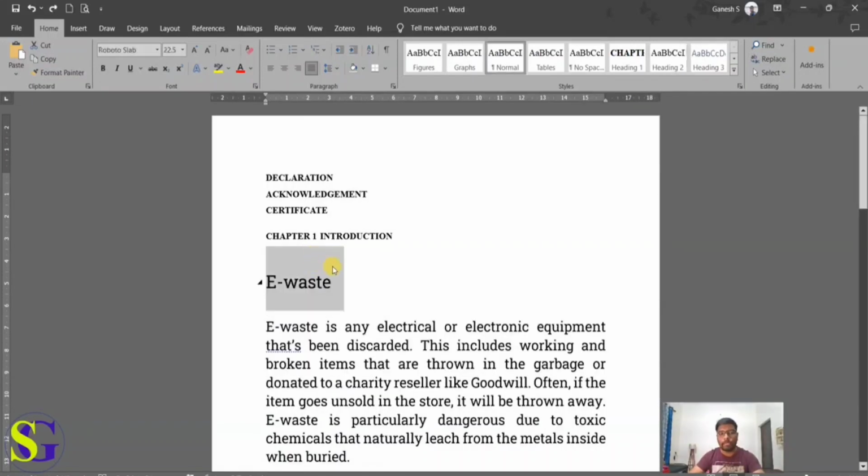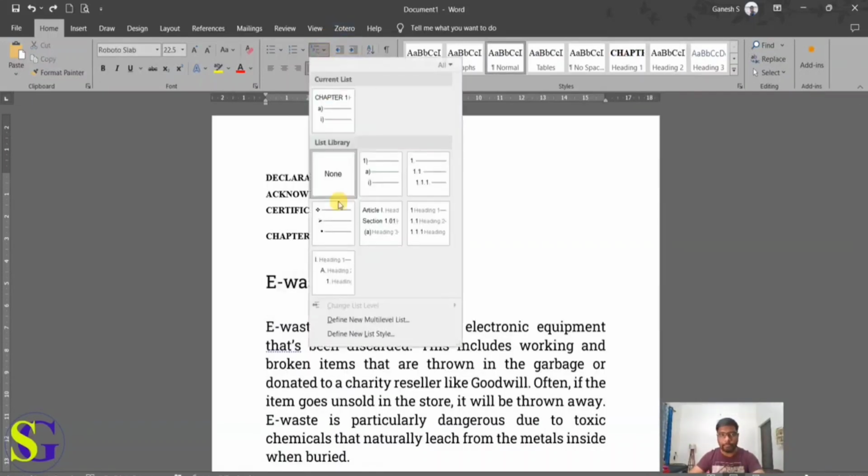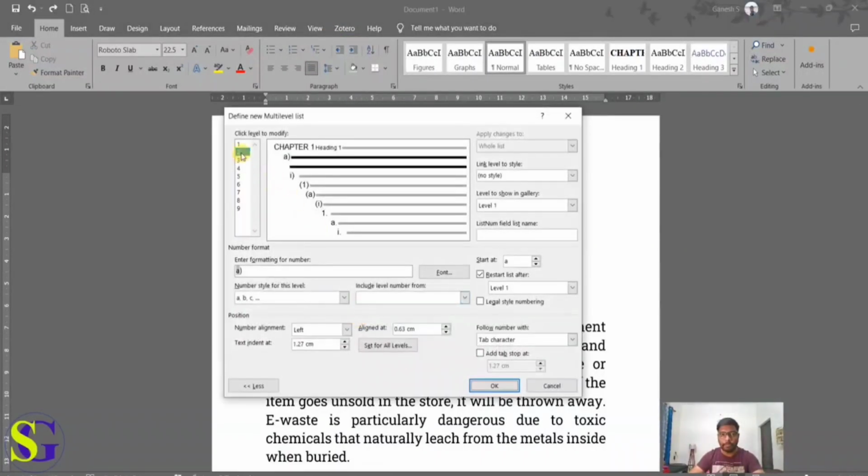In order to do the level, just go again, define multiple level, select this 2 and link this with level 1. Now you see 1 and A is followed. I don't want A, I want to write it as 1, that is your main chapter point followed with numeric numbers. So main chapter 1, subdivisions 1, 2, 3 is going to come here.